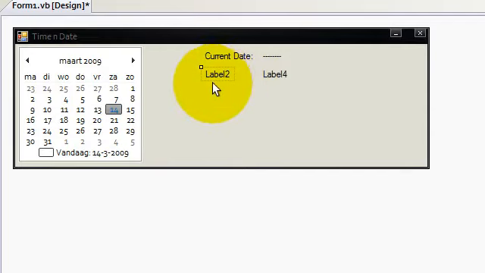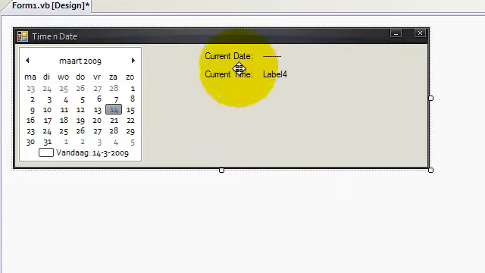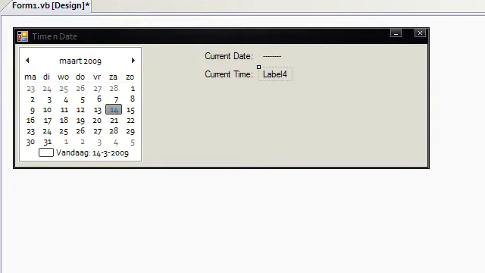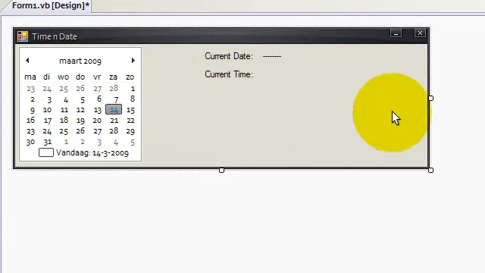Change the text of this label to current time, so it's nicely aligned with that. You can also do time, but it's not as nicely aligned with current date. So I remove the text for this one.